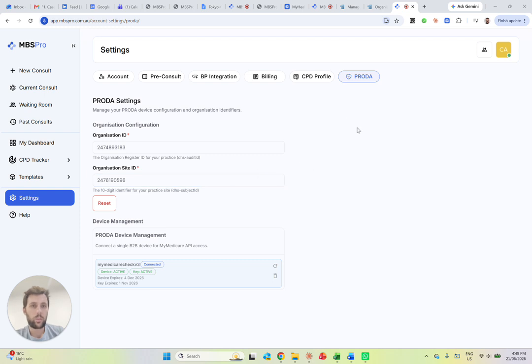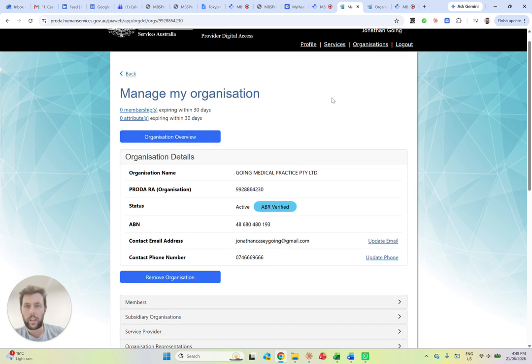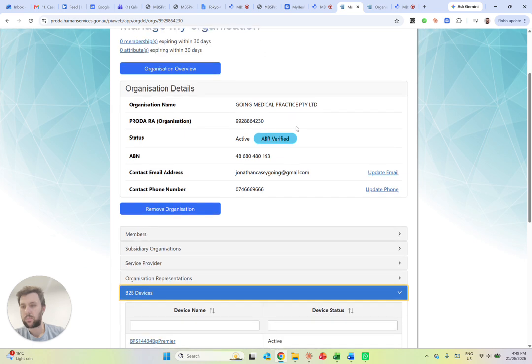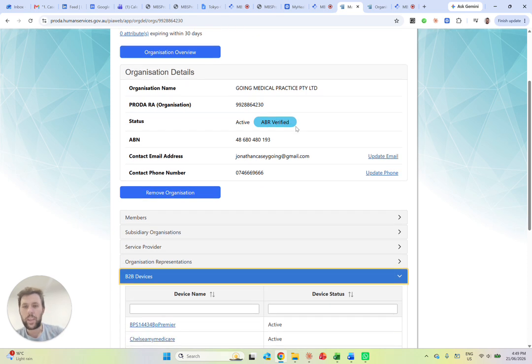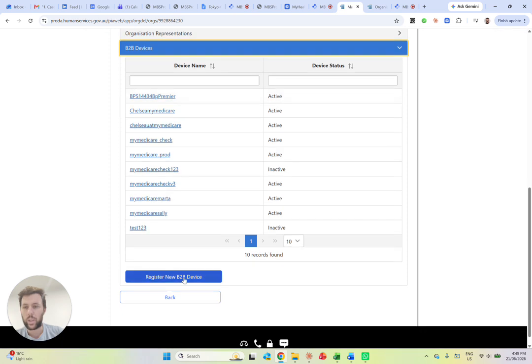You then need to log on to PRODA, and there's two areas in PRODA that we need to check this. So first of all, make sure that you've got the clinic's account. You'll need to log on. I'm a practice owner, so I can log on to my own account, so that makes it easier. I've logged onto my own account and I've gone into organizations up the top right. You can see that this is my account, going medical practice, Condamine Medical Center, whatever, same thing. You then go to B2B devices, and this is where you can register a new device.